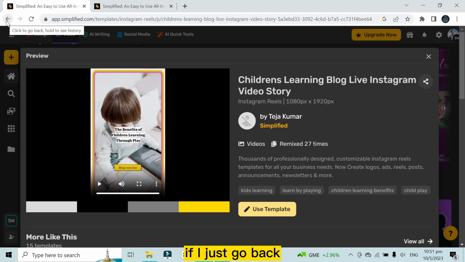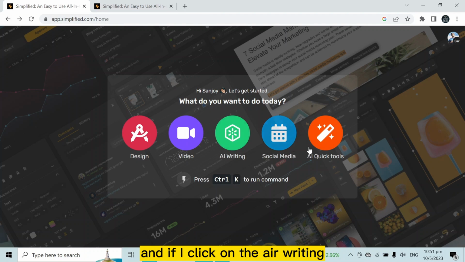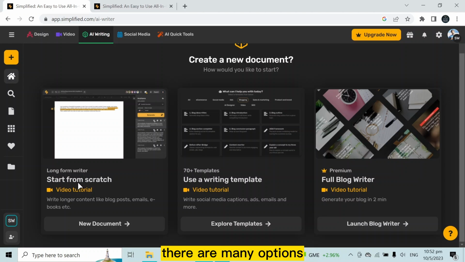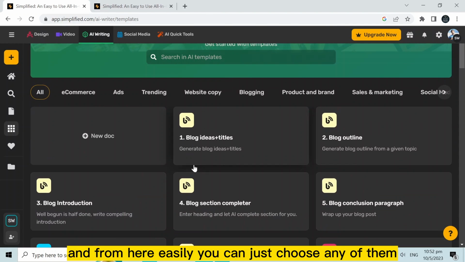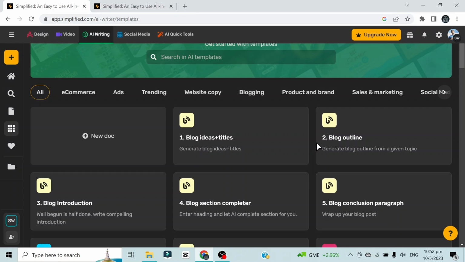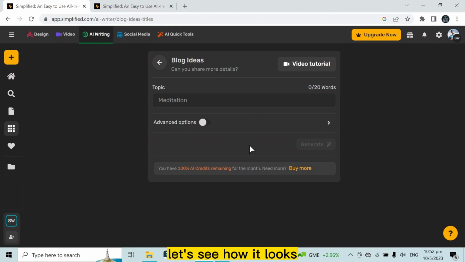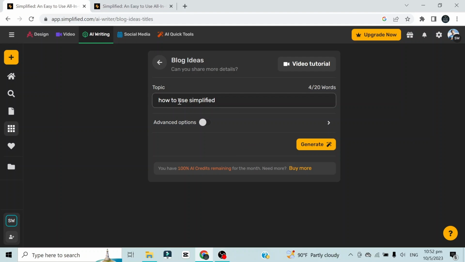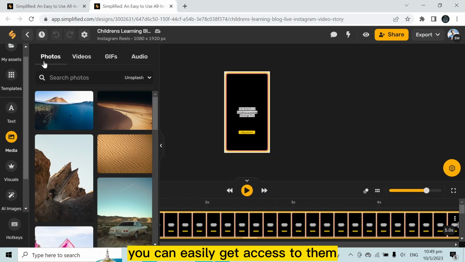If I go back and click on AI writing and click start writing, there are many options like start from scratch, use a writing template, and full blog writer. This is premium, so let me use the free one. And from here you can choose any of them, like blog ideas plus titles, or blog outlines. Let's see how it looks. You just have to type any topic, like I have written how to use Simplified. Just click generate.